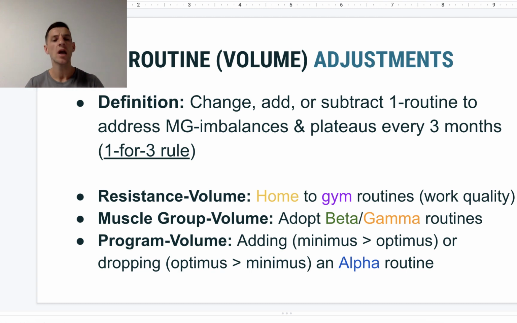Again, what is work quality? Work quality is defined as the average intensity per repetition that you do. I discussed work quality earlier in this video, so make sure that you understand that concept, because that's why you would want to go from a home routine to a gym routine, only if you hit a plateau. The second way is what we call muscle group volume. This is where you're going to add more volume to your workout because you want to target specific muscle groups like your gluteus maximus muscles, the buttocks, the biceps, triceps, calf muscles, lower back, abdominals, and so forth.